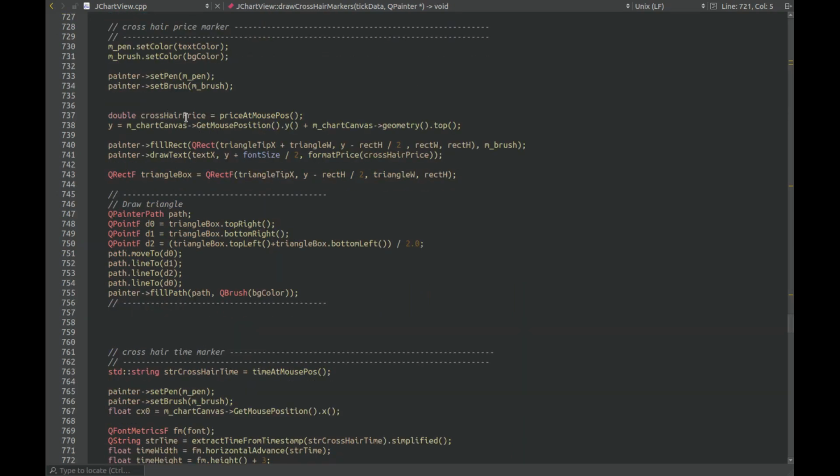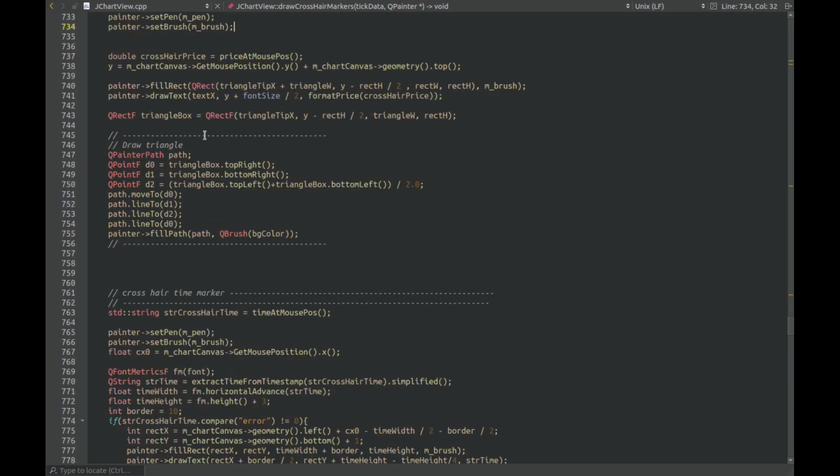I then check and say, alright, what's my crosshair price? And I can get the price at the mouse position. I'm going to set the Y position to the chart canvas, which is equal to the mouse position in Y, plus the geometry of the top, which will place it from the top, plus the Y, which goes downward. Then I'll fill the rect, draw my text, create my triangle box. I'll also create a painter path. I'll draw this triangle using the moveTo and lineTo, and then I'll fill the path.